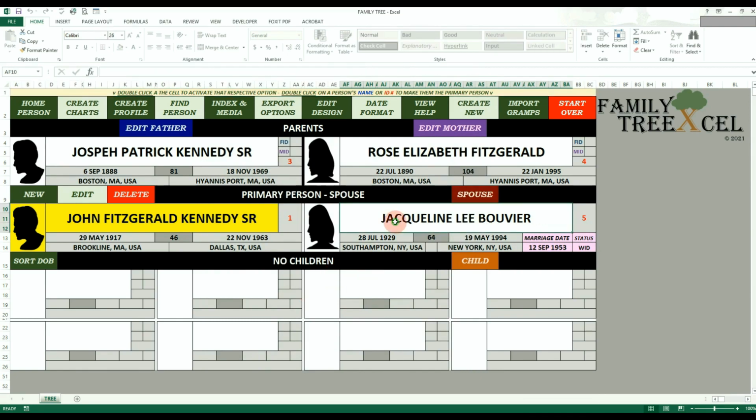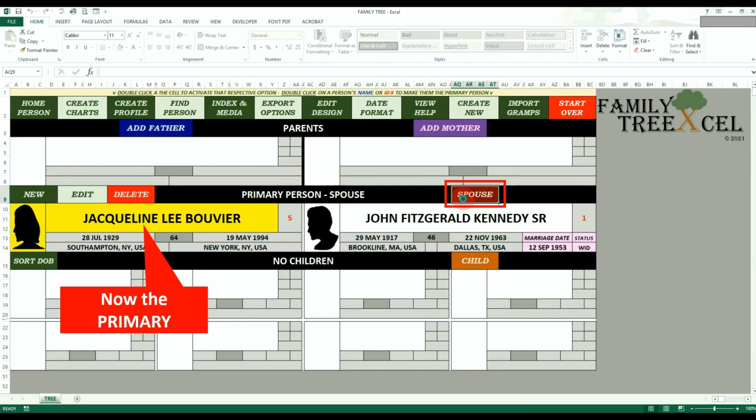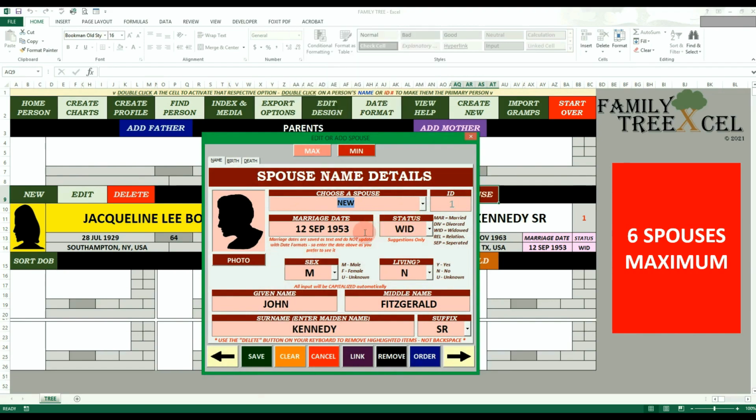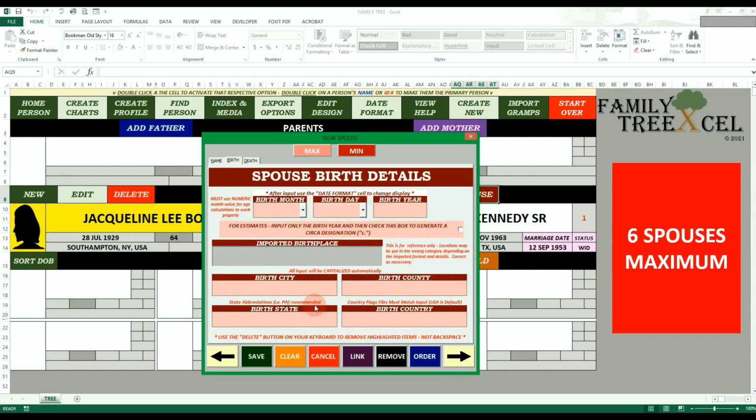To add a second spouse, double-click on Spouse, then under Choose Spouse, select New. Once you click out of this field, a new ID will generate for a new spouse. You can now enter the spouse's details as done before. Choose Save to add the person to the tree and link them as the primary person's second spouse. A person is allowed 6 spouses as a maximum, so to add more spouses, just repeat this process each time.